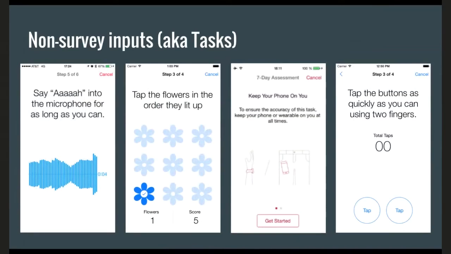The one on the left, someone says ah into a microphone. It tests what vocal variations they have and how long they can hold saying that. The second one is a spatial memory test. The third one is not from Empower. I think this is the 6-minute walking test. You put the phone in your pocket, you walk around for 6 minutes. It measures gait, it measures number of steps. It's kind of a good proxy for fitness and a bunch of other things you may want to be measuring in your participants. And the fourth one is a tapping test for manual dexterity.